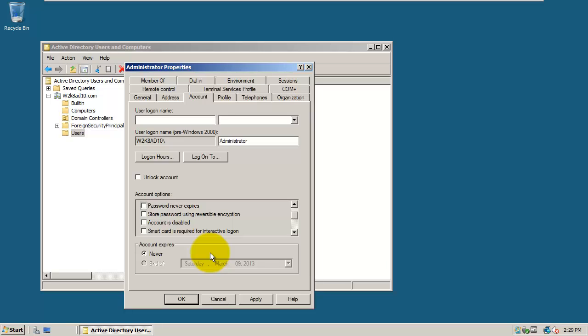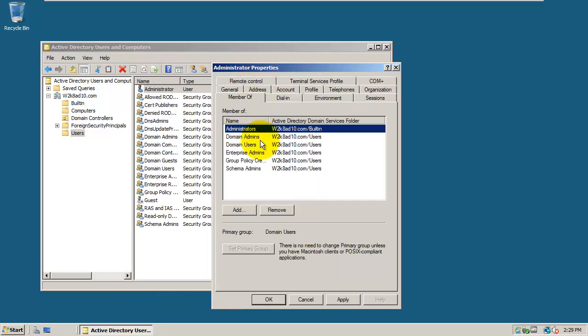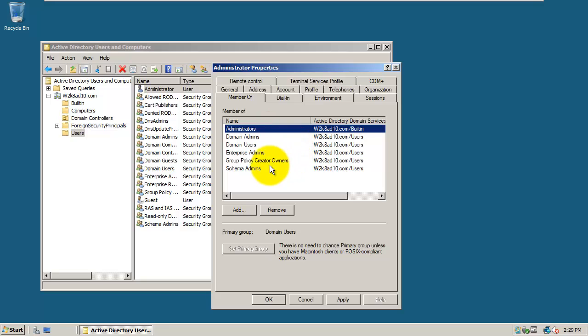Okay. I lost my step. Let's see, 10, 15, member of. Did I do that one already? This user for an administrator is part of the administrators group. It's part of the domain admins, the domain users, enterprise admins, group policy creator owners, and schema admins. So I'm part of a lot of different things. So it'll be kind of important, I'm sure.